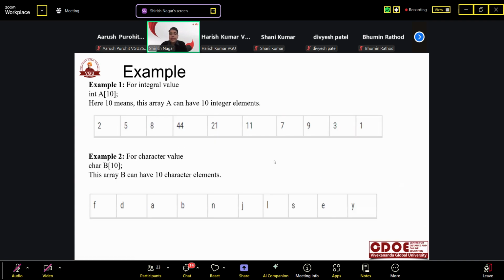Let's take an example for integer values. I have declared an array of type integer. The name of the array is A and the size is 10, so I can store 10 values here. Similarly, I want to declare a character array, let's say B. All these elements will have character type values. Characters are enclosed in single quote marks.